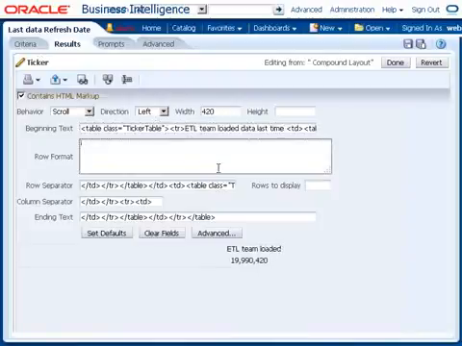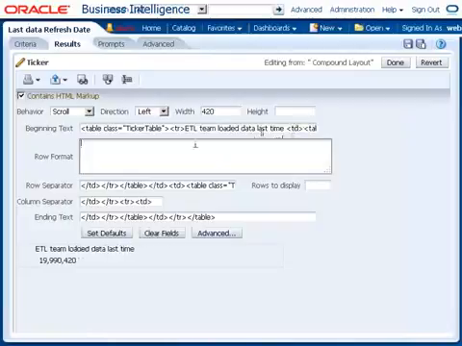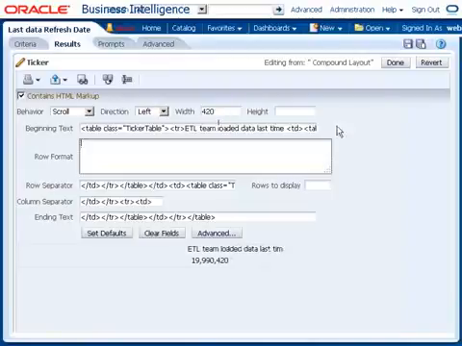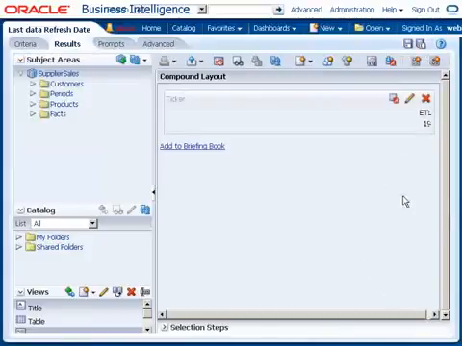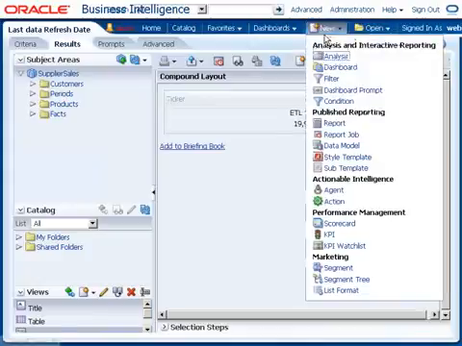Okay, now what happens? ETL team loaded data last time has come. If you want these two things inline, I need to provide the same TD here. TD stands for table data, TR stands for table row. Wherever this column is available, if I provide it the same way, I will get a single line. You got my point, right? This total is playing around HTML codes only. Now I am clicking on done. Let us say I click on save.